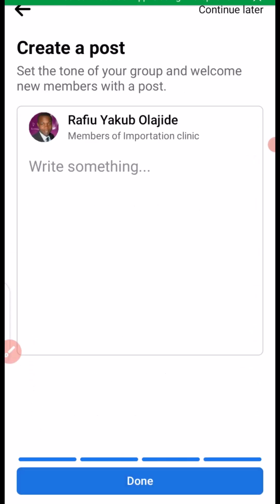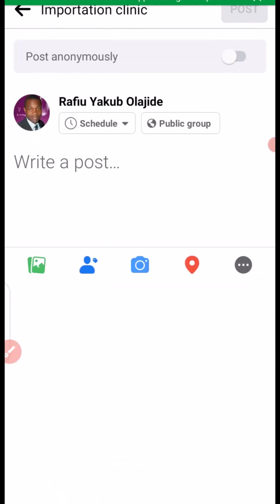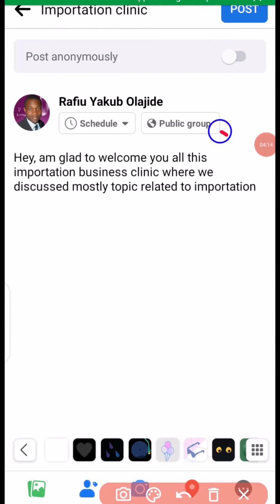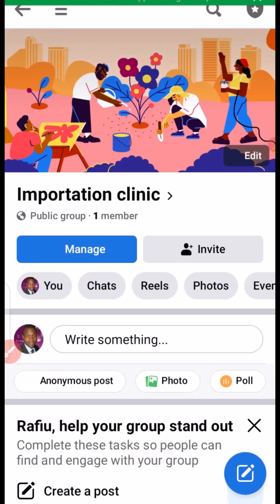Then set the tone of your group and welcome new members with a post. So you can write something to welcome your new members to the group. So I just put up a little post into the group. So once you write something, then you click on post. So it's going to be click on post, and you click on done. So once you click on done, it takes you to your group straight up.